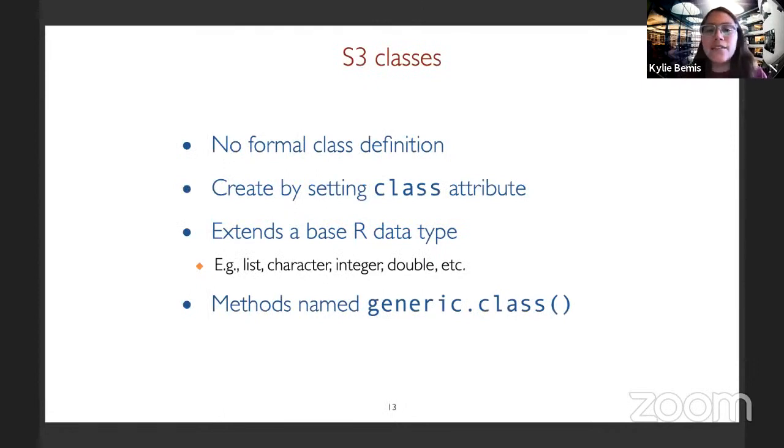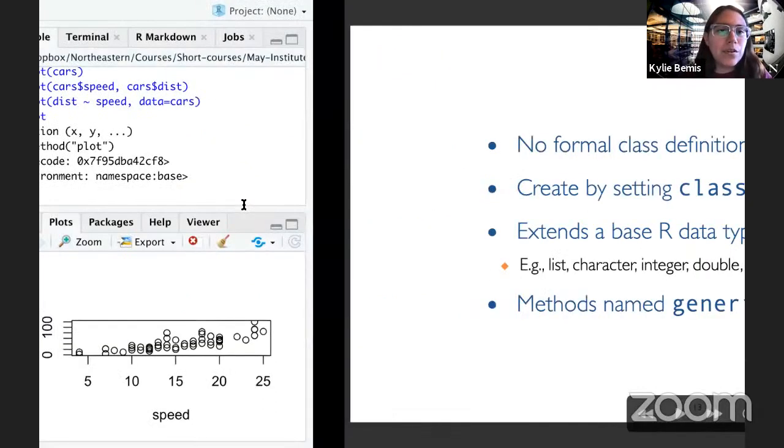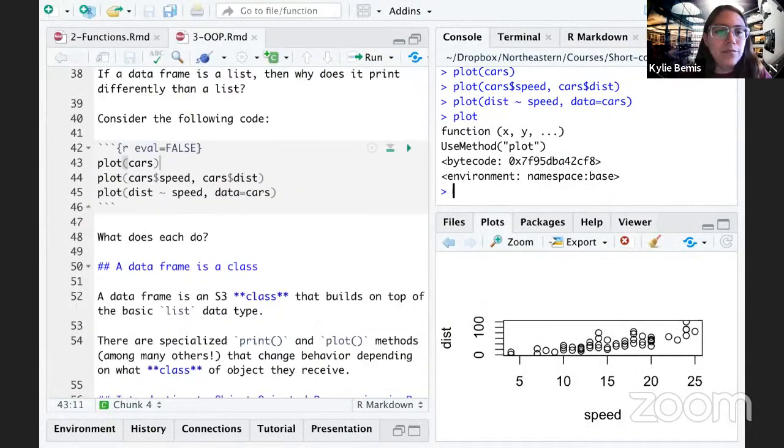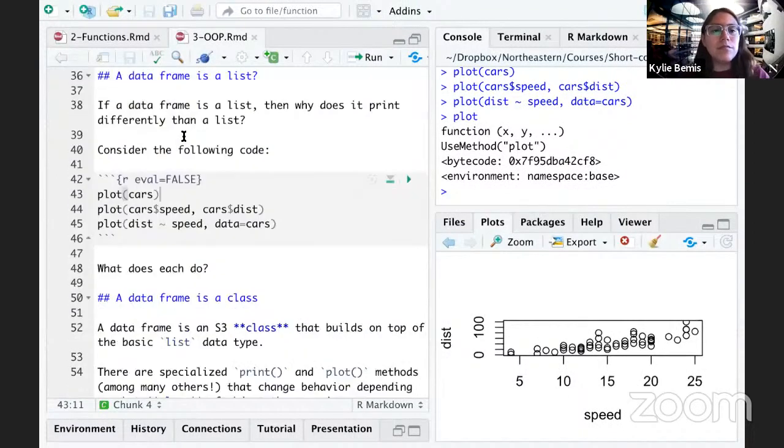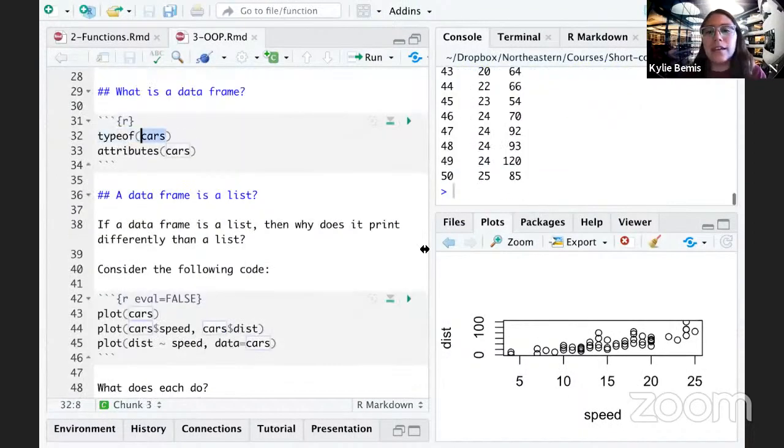S3 classes don't have a formal class definition. An S3 class is just created by setting the class attribute. So for example, cars, this is a data frame.